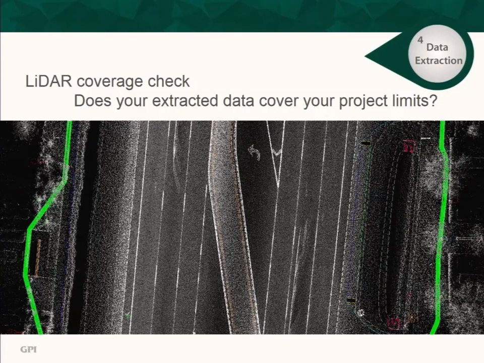How did we do on the coverage? In this case, here's the right-of-way. We have plenty of data to map from right-of-way to right-of-way. And of course, you can see how dense this data is. These are all points, so you can see the shape of the turn arrow and the paint markings.